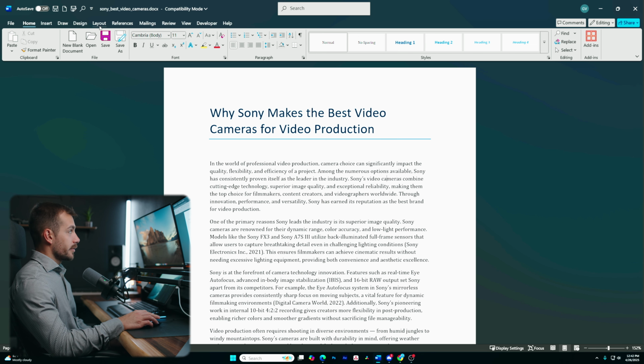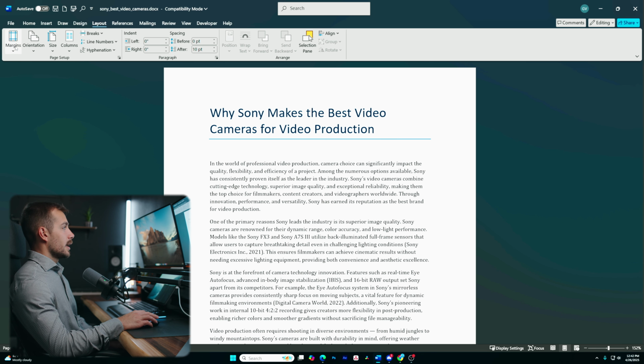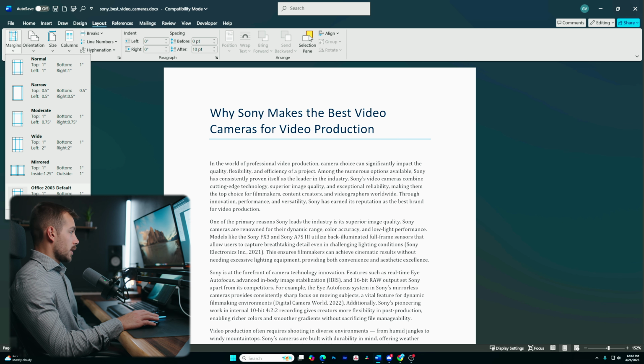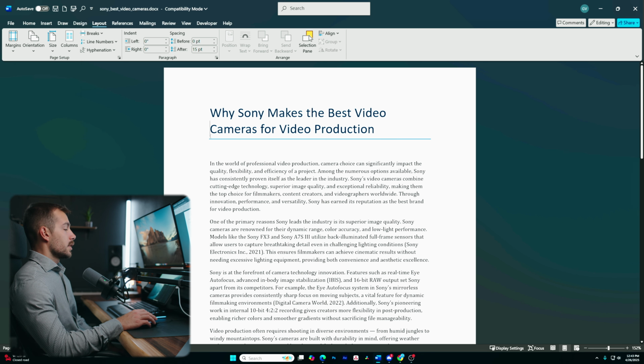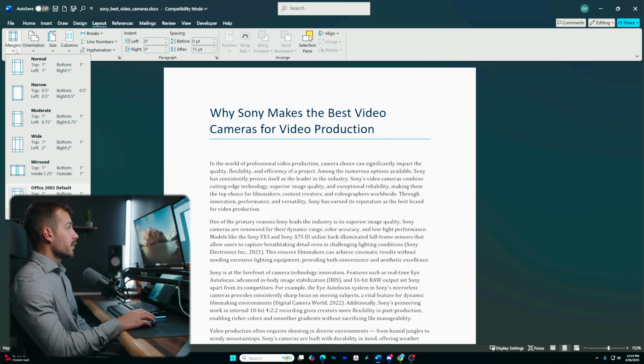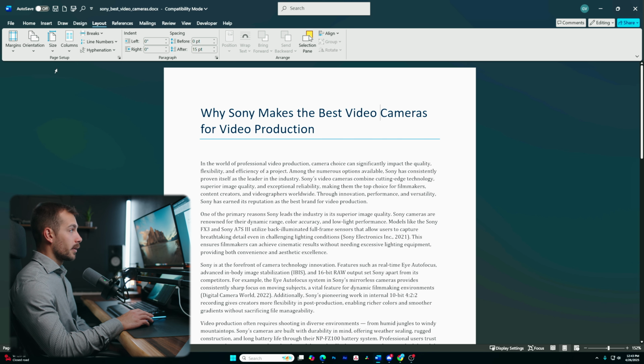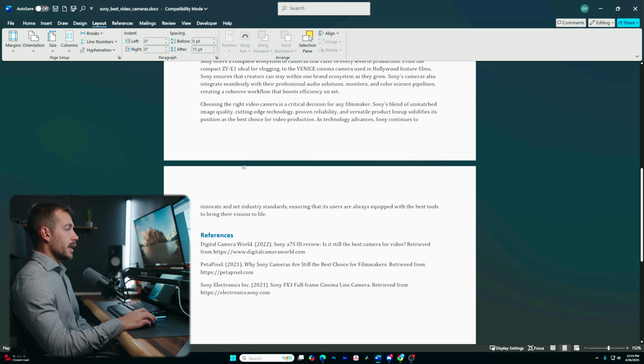This can be accessed from the Layout tab in the top, and if I click this little arrow on margins, we have a few quick adjustments that we can make. You may or may not have specific requirements for margins based on your use case, but in most college applications, we're going to have 1-inch margins all around. So instead of the Office 2003 default, which we're currently on, let's try the 1-inch margins all the way around. And as we can see, that changed the margins of our page, and now we have the correct 1-inch margins.